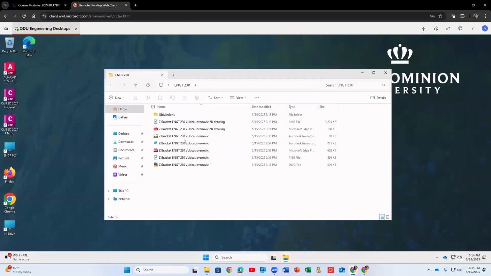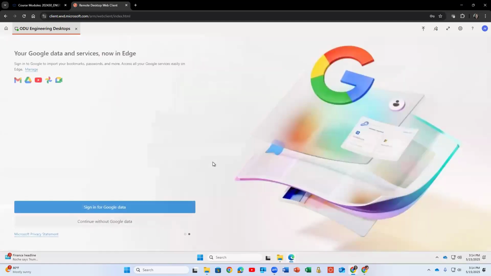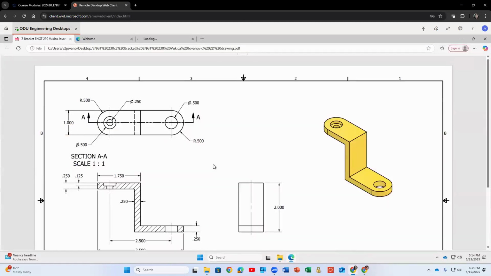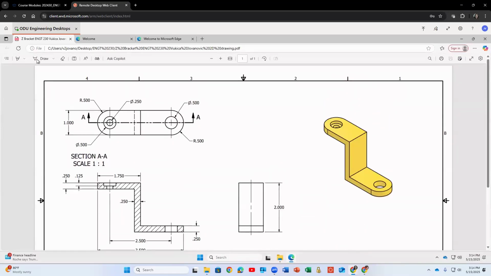For example, I would like you to learn how to make engineering drawings, not just 3D models. So you see, this is basically an engineering drawing. So now I can make you comments, I can draw, I can say, why did you put this there, and then send it back to you. I mean, I'm just giving an example.